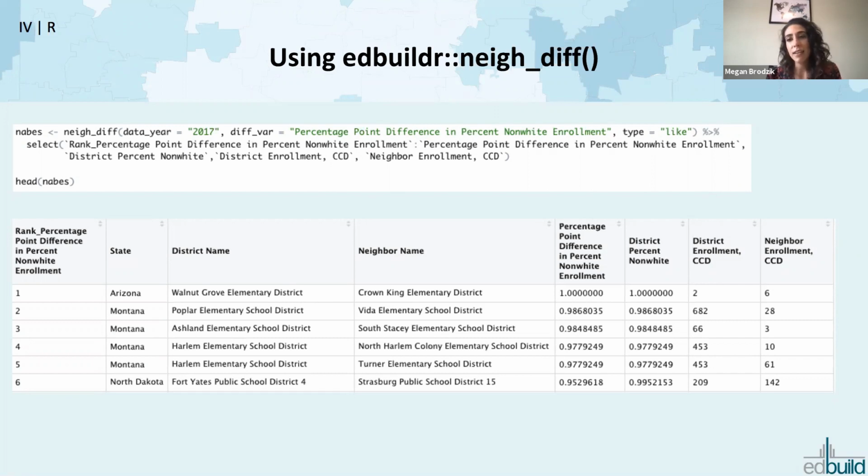Type equals like. As we've kind of alluded to, school districts are divided often by grade level. So there are unified districts, elementary and secondary districts. By specifying type equals like here, you are saying that you only want to analyze districts of the same grade level. So unified to unified, elementary to elementary. You most often would want to do this because comparing secondary and elementary districts sometimes doesn't make sense. Oftentimes there are logical reasons why funding would differ between those two types of districts. So it's good to compare like districts. So I'm selecting some variables that are of interest and just looking at what I've got here.